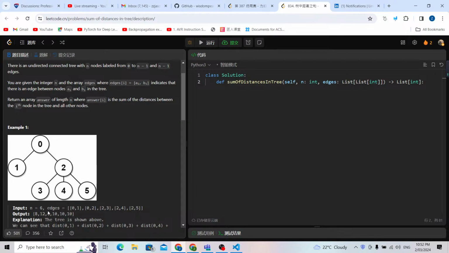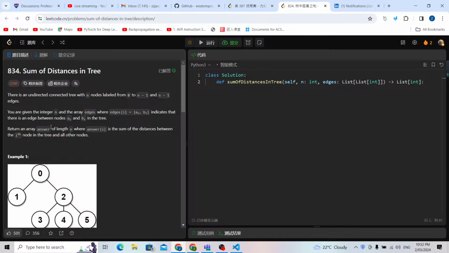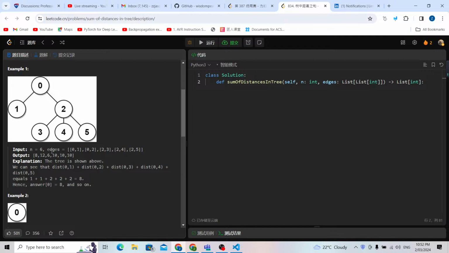As you can see, inside the edges, this u v just means there is an edge between 0 and 1, 0 and 2. So this is the definition of the edge. We need to return an array answer of length n, where answer[i] is the sum of distances between the ith node in the tree and all other nodes. Let me just explain the first one.